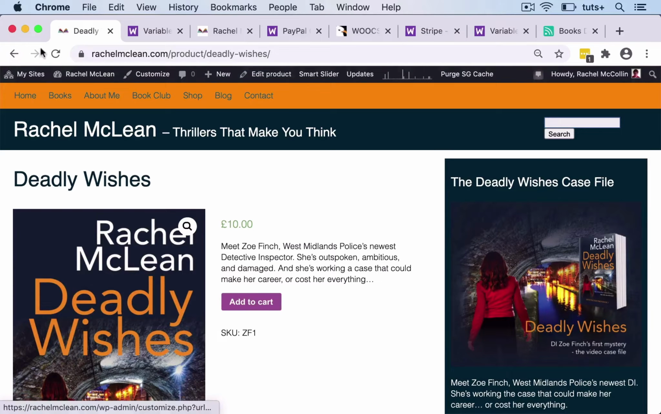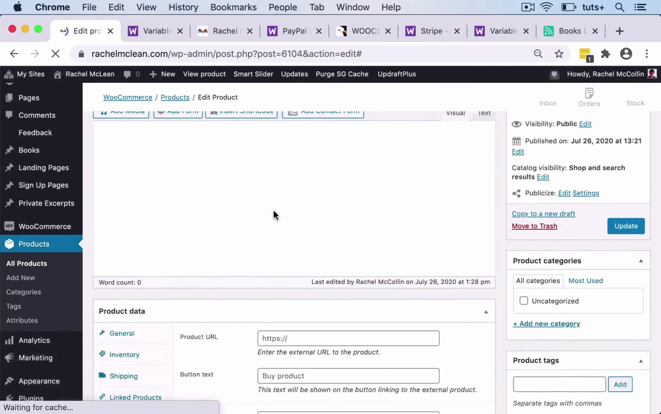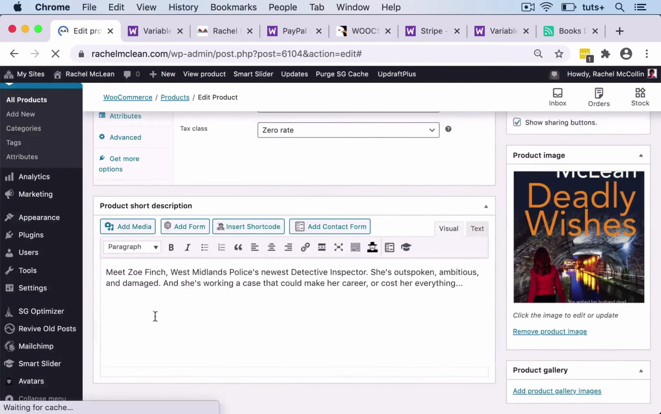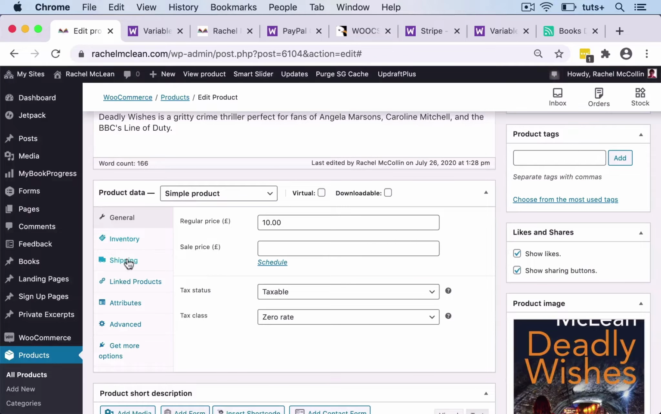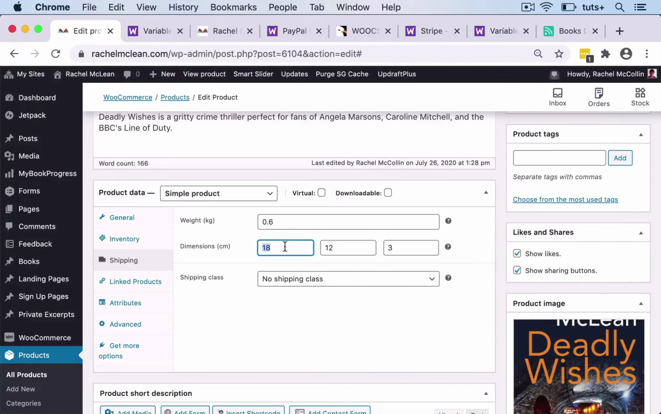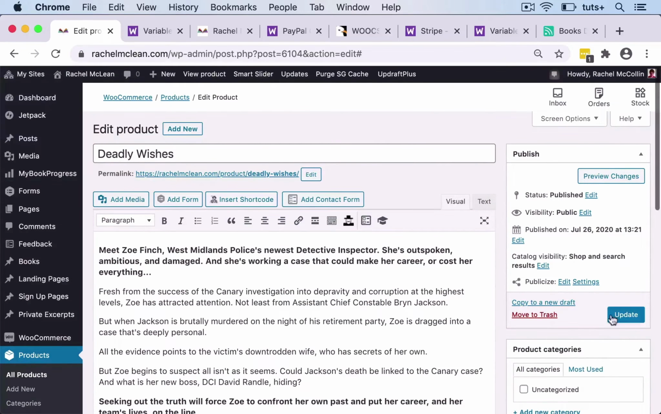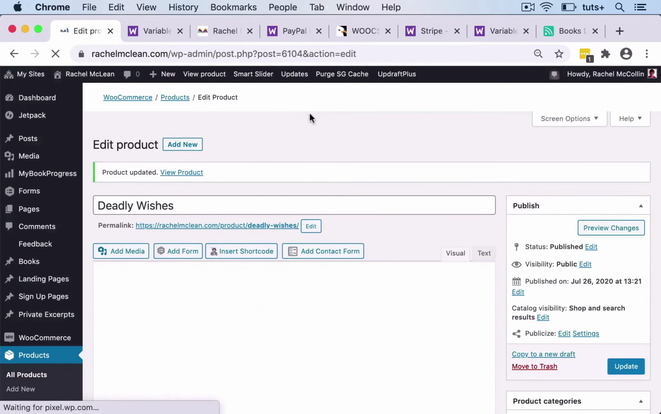So we can either go back using the back arrow in the browser, or we can click on Edit Product up here to edit it. So I'll go down to shipping and I'll remove that information there, because customers don't need to worry about that. So I'll then update my product, and now I'm going to add another product.